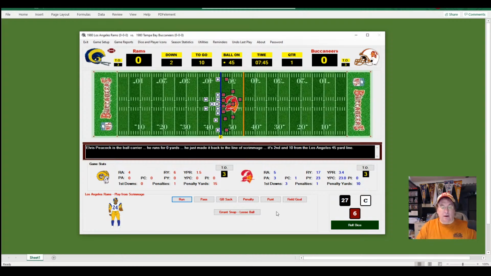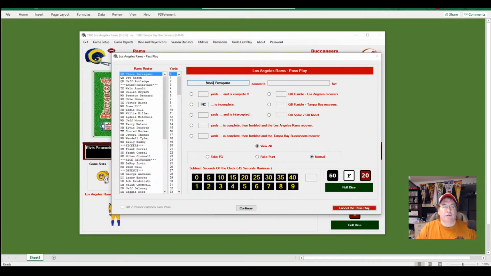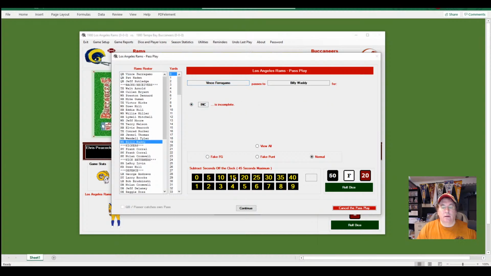And 2nd and 10 now for the Rams. Ferragamo in the huddle now. Ooh, we're going long pass. Here we go, long pass. So Ferragamo spreads the receivers out. He is looking for Billy Waddy on the long pass. So we have a 7 going up against a D. So we got a 7. Ferragamo back to pass on a 7. Long pass is incomplete, as Ferragamo was looking for Billy Waddy. And we'll go 20 seconds on a long pass there.